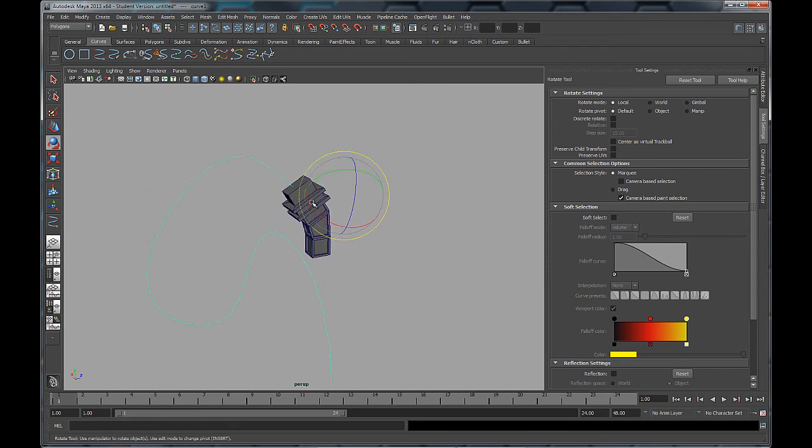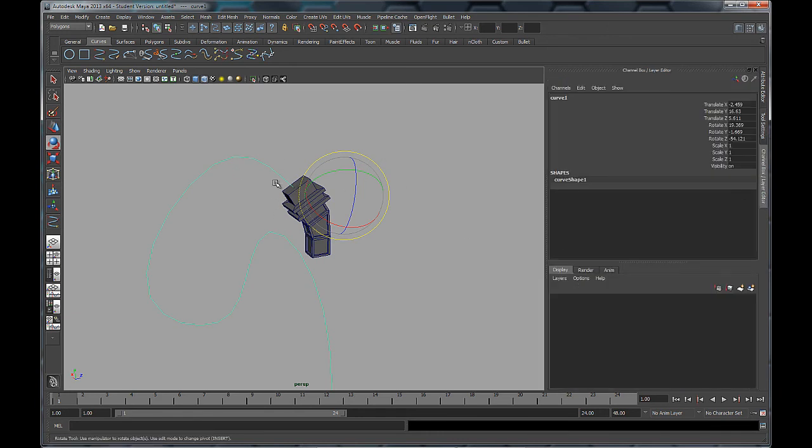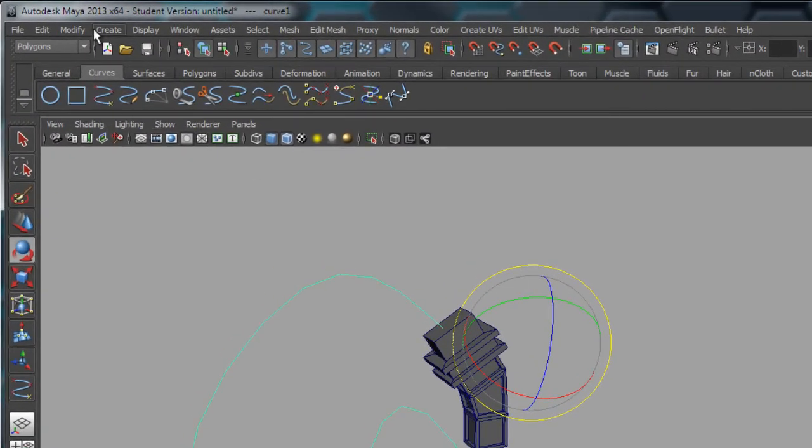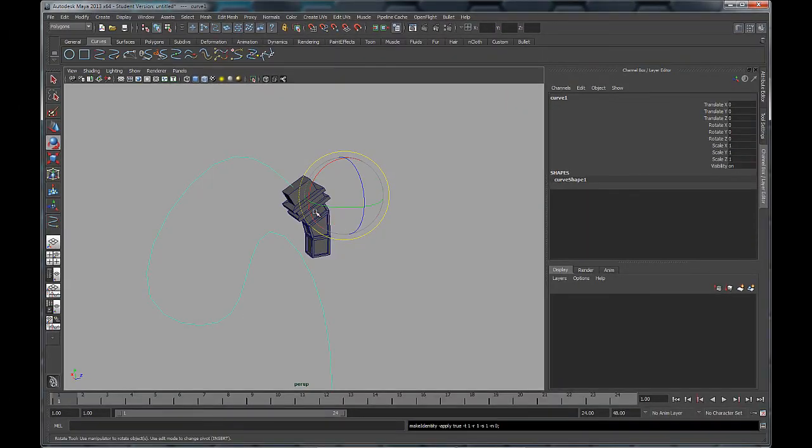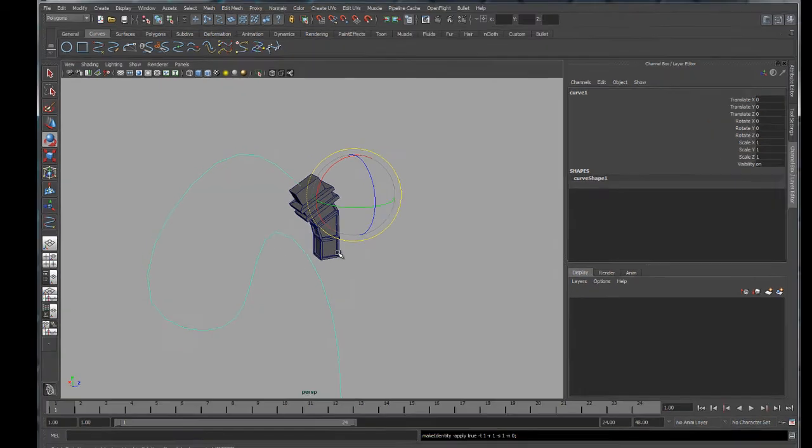Okay, I'm going to freeze this object or this curve currently because I've just rotated it around and moved it. I've got all these values here. So I'll just go to modify, freeze transformations. So the curve stays in the same shape, but these are all zeroed out. Okay.